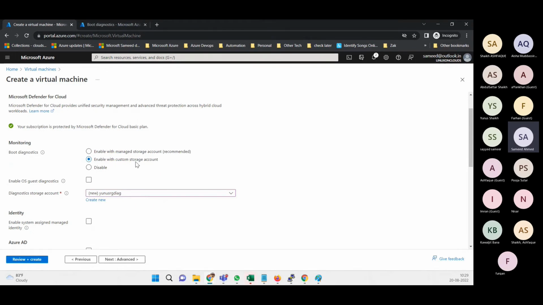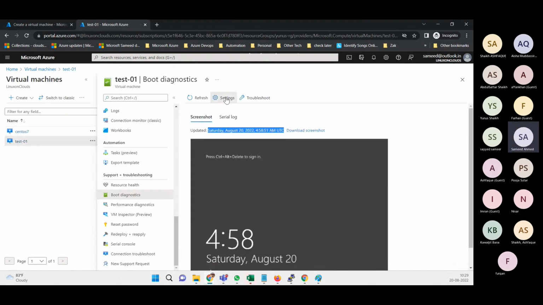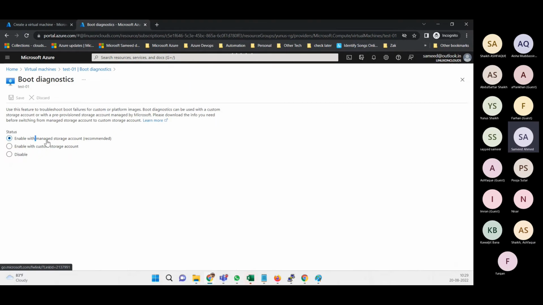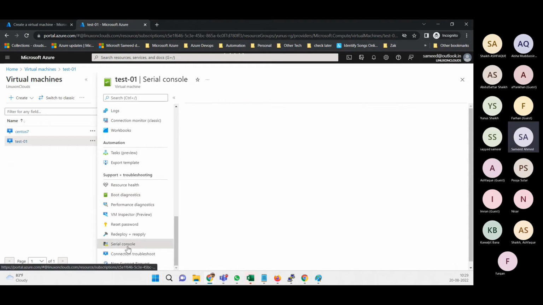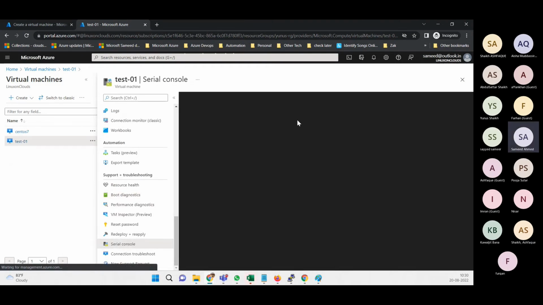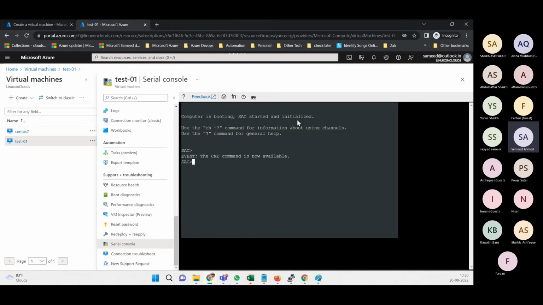Why I'm saying the custom storage account is the better option: currently the setting here is Microsoft managed, and if I want to troubleshoot this machine and go to serial console, it won't allow me to. Might be Microsoft has fixed that, but a few days back it didn't allow me to use serial console. What is serial console? Serial console is just like your monitor. You are connected to your monitor, right?